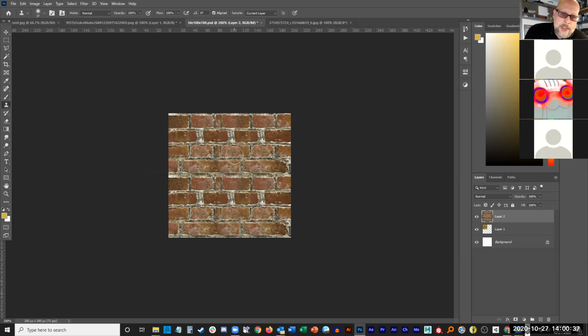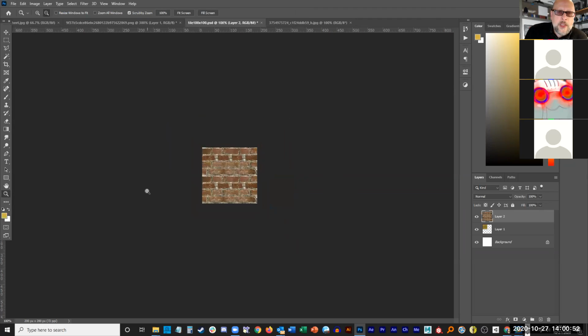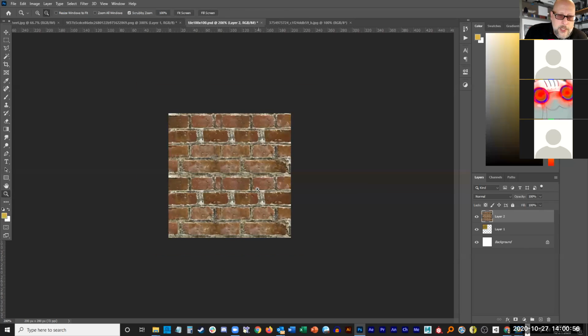And keep in mind that this is not going to be a super detailed texture that we're going to be seeing. It's going to be in the distance and things like that. So you really want to look at this from a distance and look at the things that are going to look very much like duplicating when you do the tile.